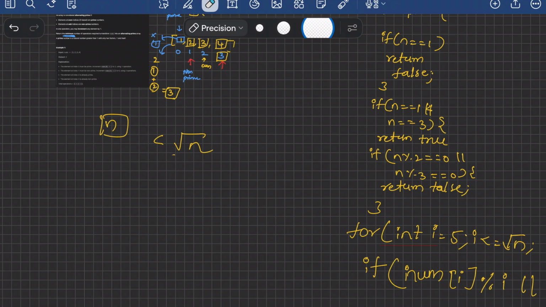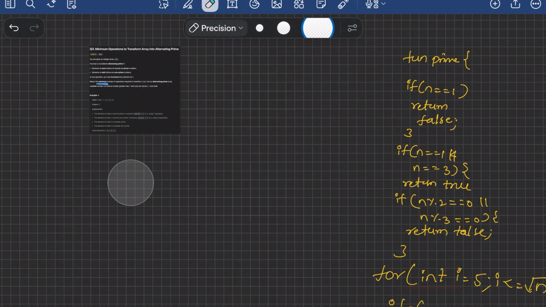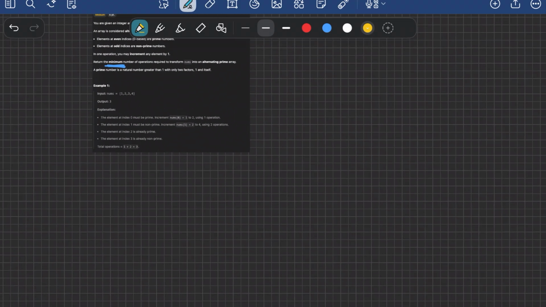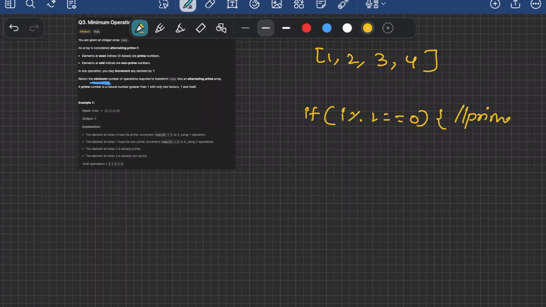So now we'll be doing a dry run on the given first test case. The first test case is nothing but 1, 2, 3, and 4. Now you'll be checking if I mod 2 is double equal to 0, then you can say this is for prime. First you'll be checking while not equal to is prime.